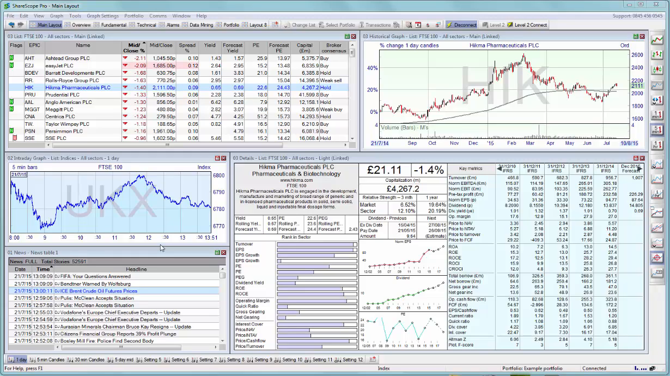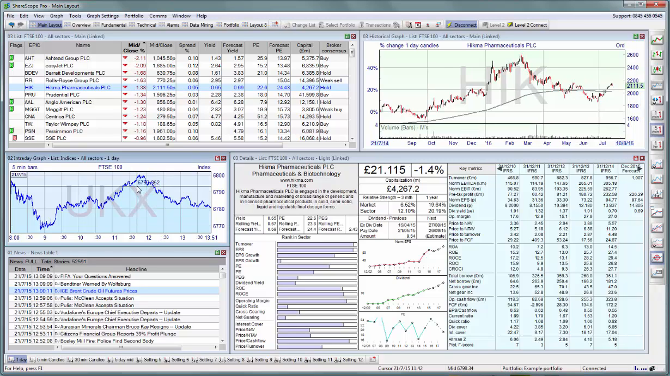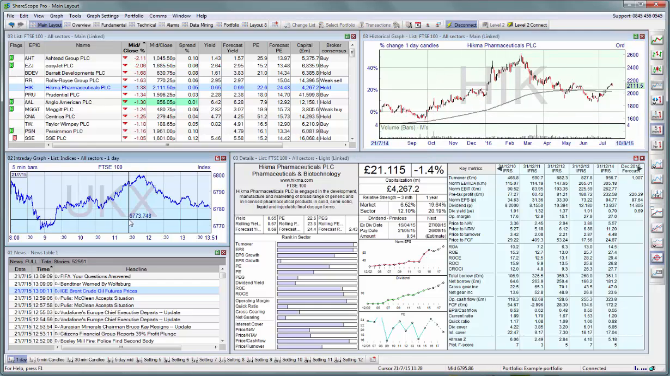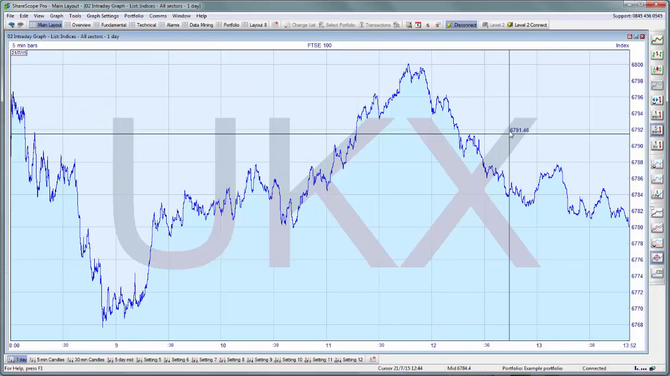Just above the news window, we find an intraday graph of FTSE 100. It differs from the end of day graph in the top right hand corner here, in that instead of using the daily open, high, low, close prices to build the chart, it will use the bid, offer or mid price of the stock on an intraday basis to build it. Other than that, the functionality is very similar.